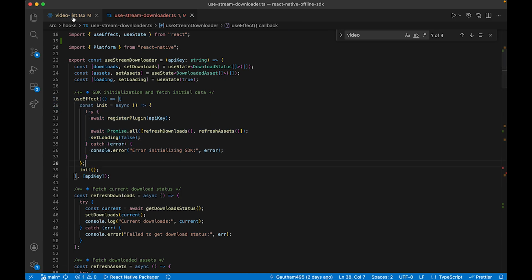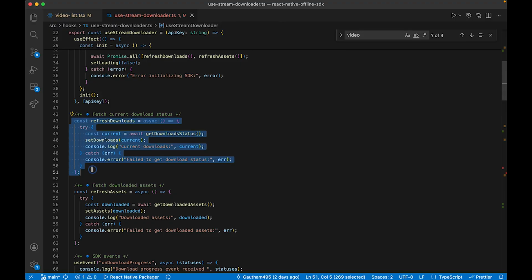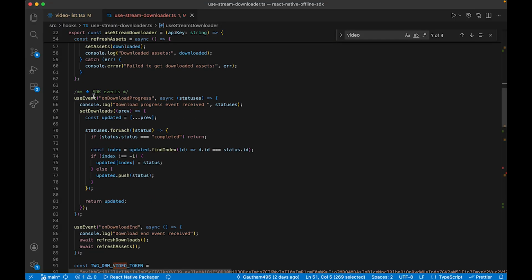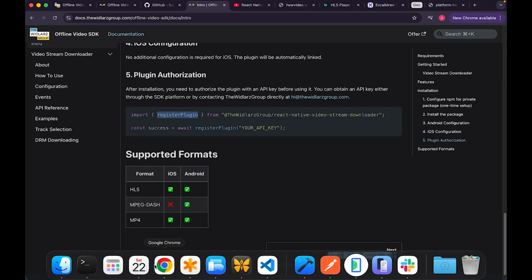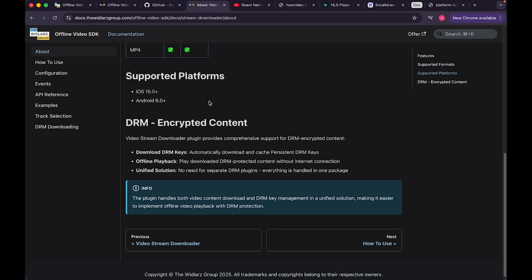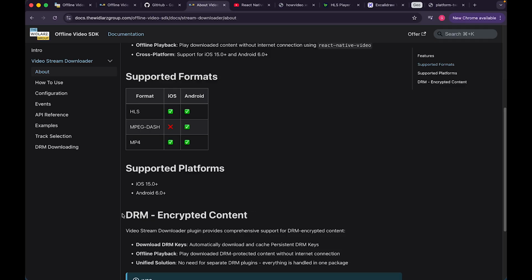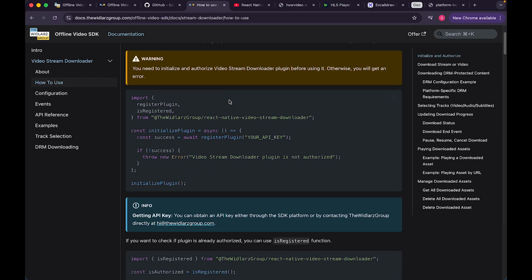Now, the next is refresh downloads. We will see it later. The main thing is the events and then starting of the download, right? So let's go to the documentation. Here they're saying we can also use DRM encrypted content, which I will cover in the later part of the video. Now, how to use it? So this comes in the main part.